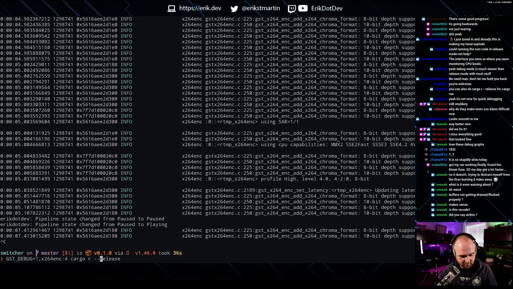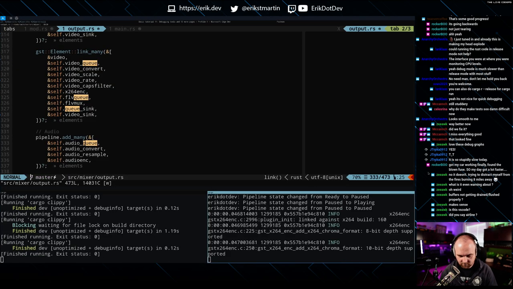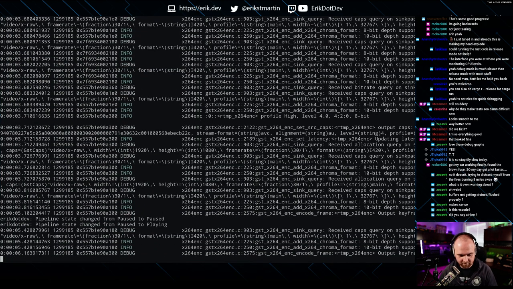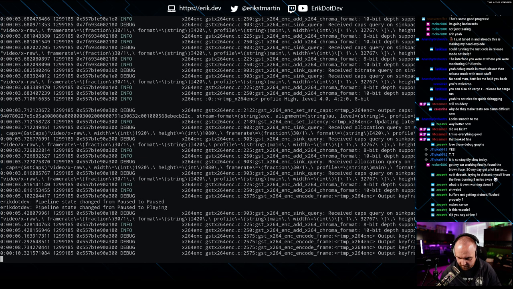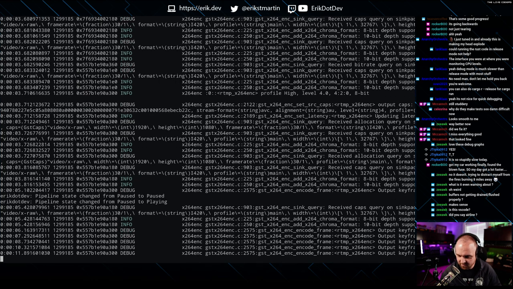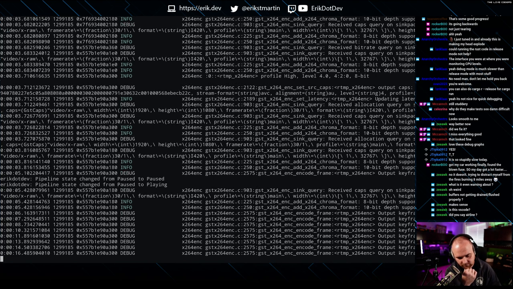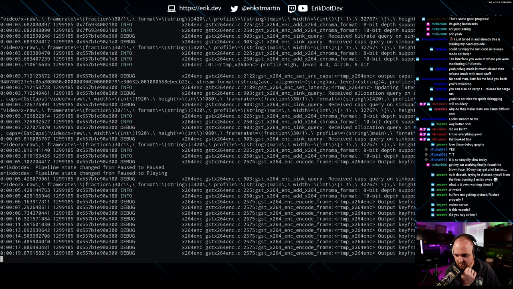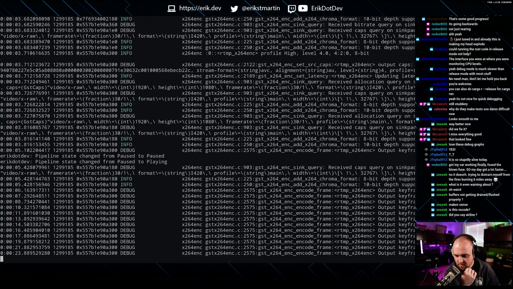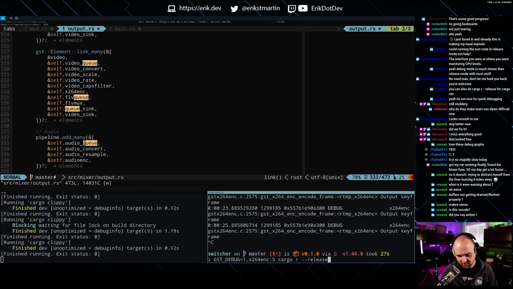Okay. Let's up it. Let's go up to 5. Yes. Airline.vim. Okay. So this is just telling us it's outputting our keyframes. So I don't see anything here that's giving us our issue. So I feel like it's still a buffer issue.